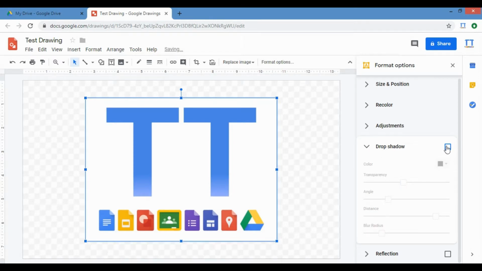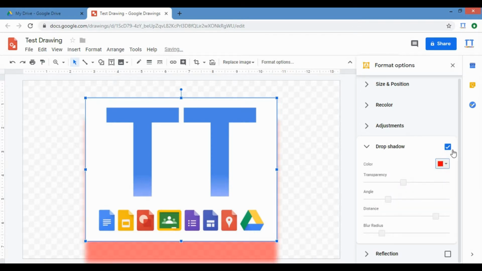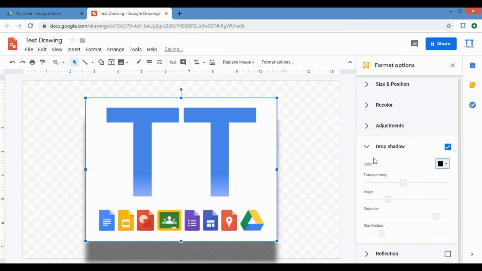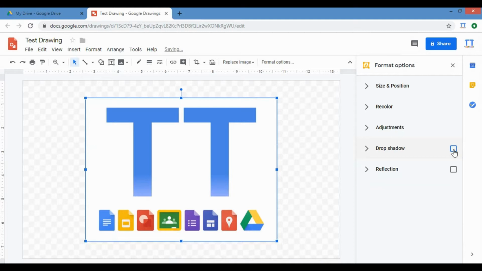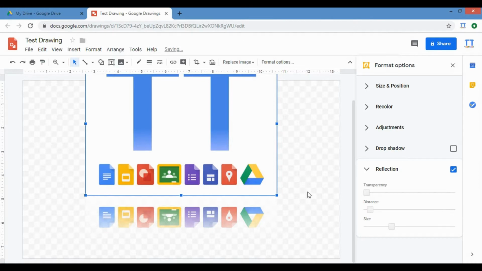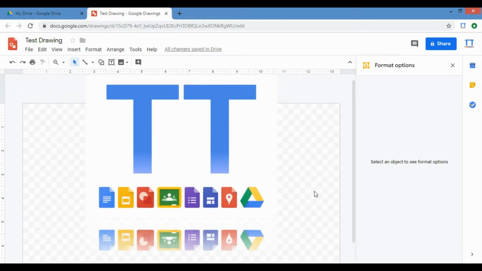Let's disable this. Oh, one more thing. You can also change the color of the shadow for some reason, which I've never personally done, but that's a feature. Now let's disable that, and let's look at reflection. As you can see, it's down there. I'm just moving this up so you can see. It's as if you were standing in front of maybe a lake, and you were looking at your reflection in the lake. That's kind of what it looks like.